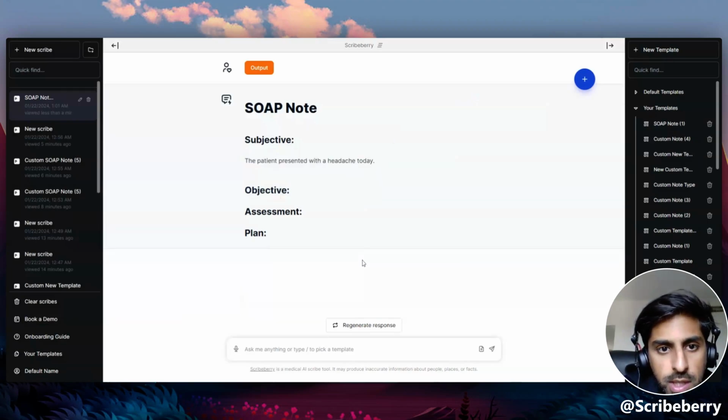Through this method, you can customize SOAP notes or notes of any type with any number of dot phrases you would like. Simply speak the dot phrase in your live scribes, or if you're using the new note feature, just type it in as demonstrated. And that's all.